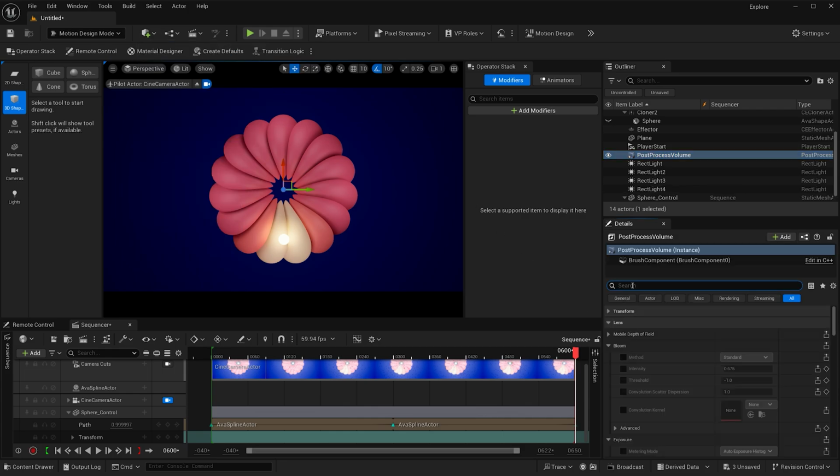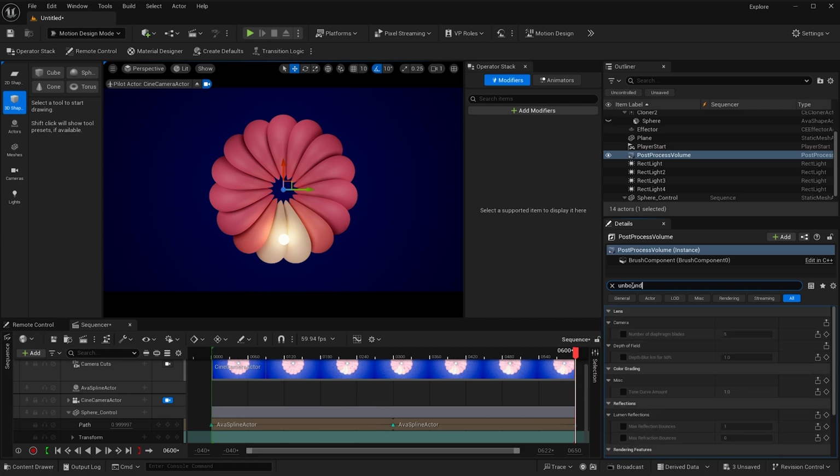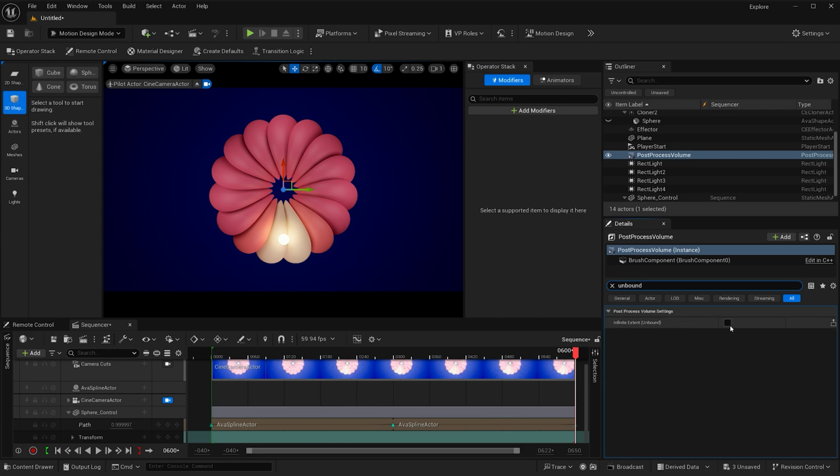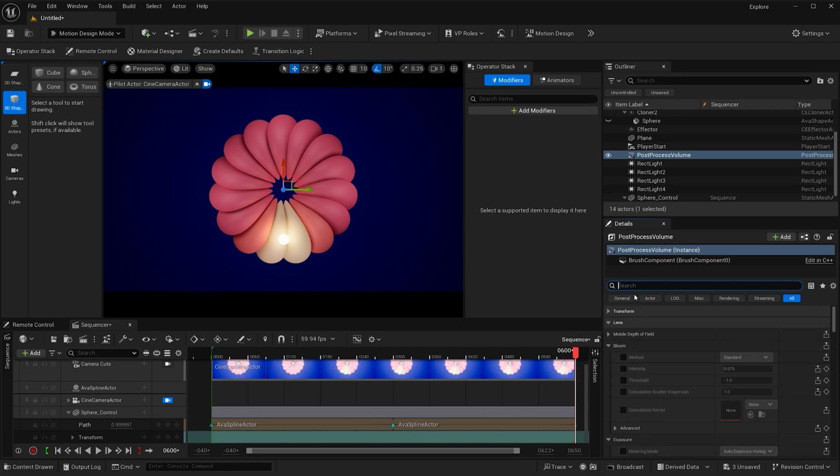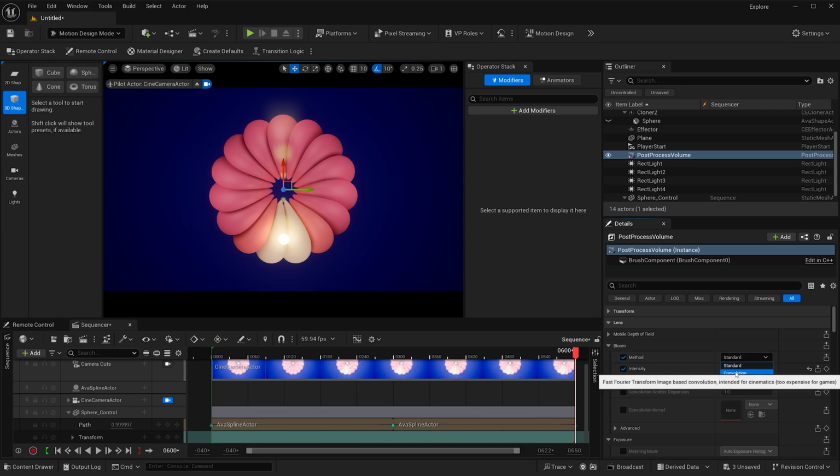So now we just need to add a post-processing volume to our scene. And the first thing we need to do is type in unbound and check infinite extend. This will make sure that whatever we do affects the whole scene. So now under lens here, under bloom, check on intensity and let's give this a value of 2. Let's also change the method, so check that on and use convolution. This is good for cinematics as it will increase the quality. Let's go ahead and check on convolution scatter disperse, and let's give this a value of 2. That will make it look a little bit more dreamy.